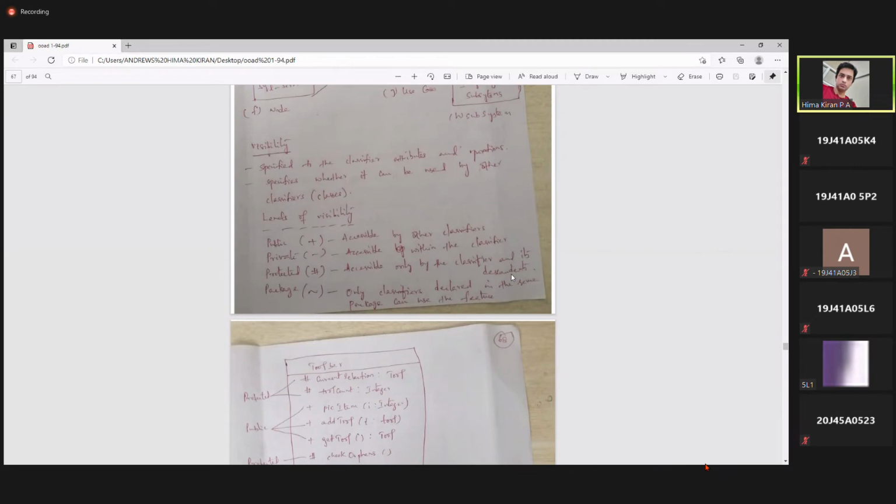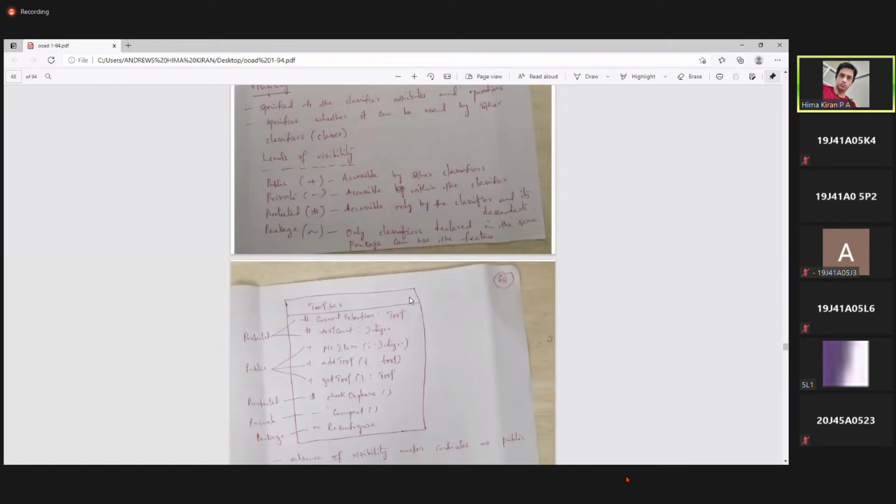So what are the classes which we represent in a single model? Each and every class in that particular single model can access this protected attribute or protected operation. And one more additional level of visibility is package. Package means only classifiers declared in the same package can use the features.